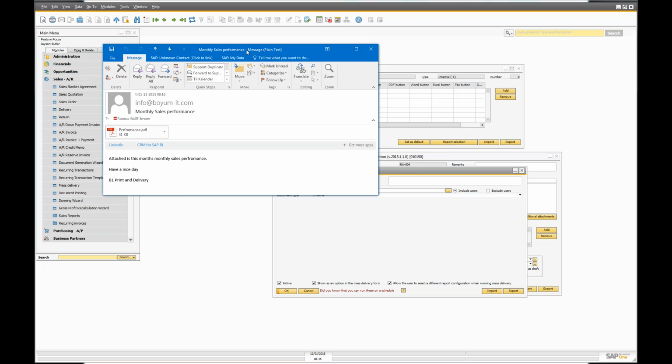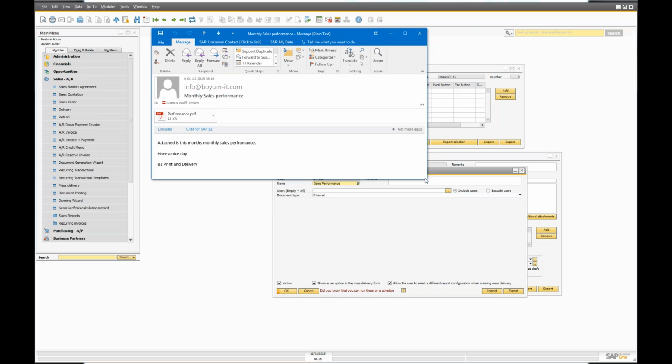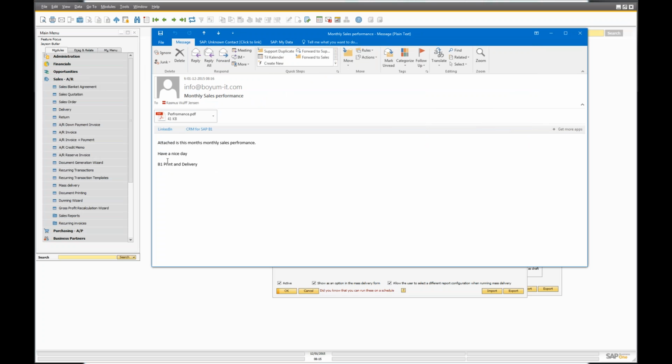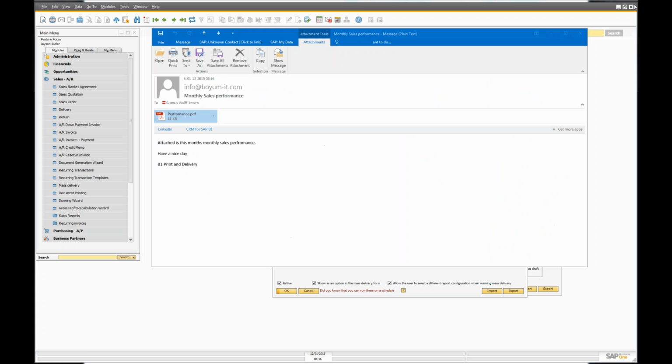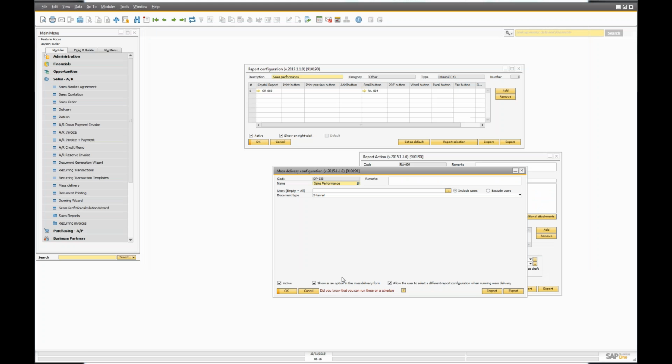Here it comes. So this is the email as the first test running it, having the text I wrote and the PDF. And the PDF is, of course, the data in the system. So this was me running the report for others and sending it to my manager.